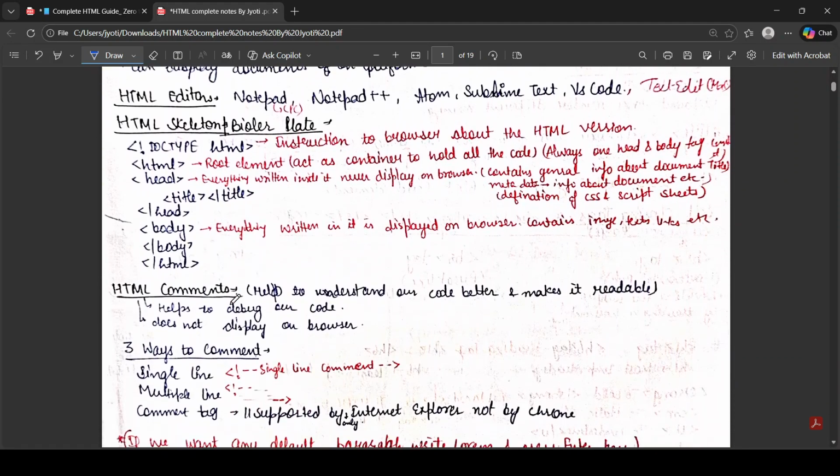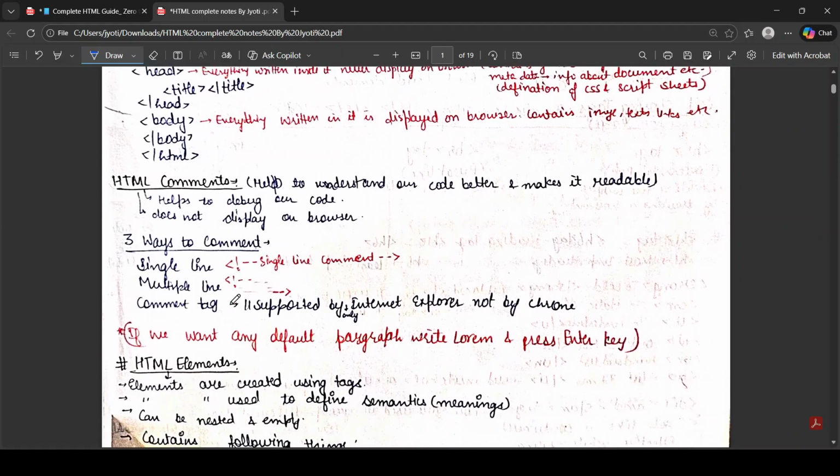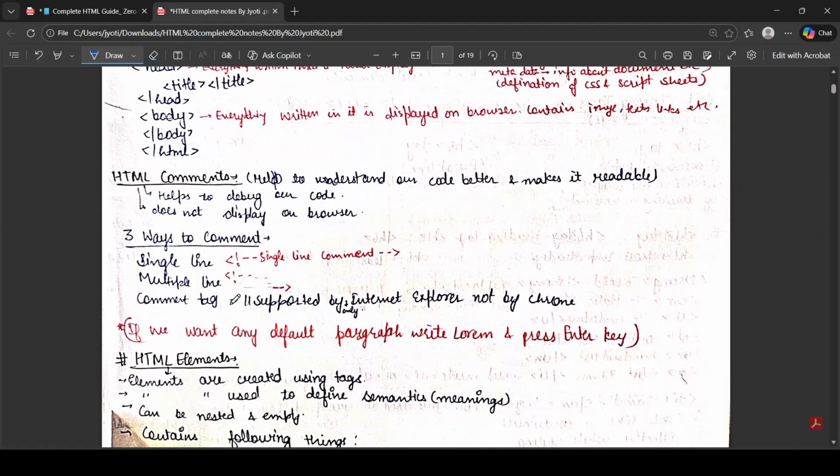Editors we have seen, boilerplate code we have seen, comments we have not seen. Comments help us understand our code better and make it more readable. You can comment in three ways: single line, multi-line with this same tag. For single line, we use this, the double slash, which is supported only by Internet Explorer, not by Chrome.